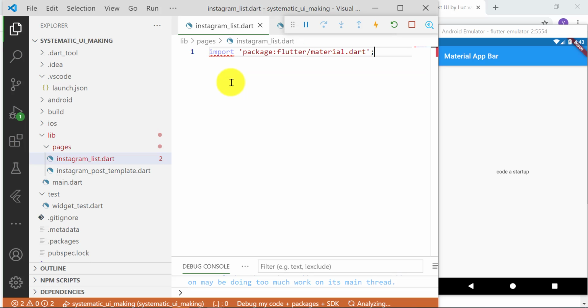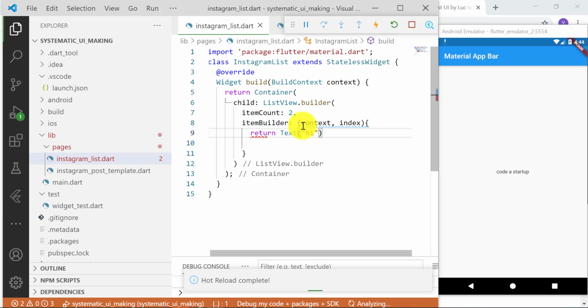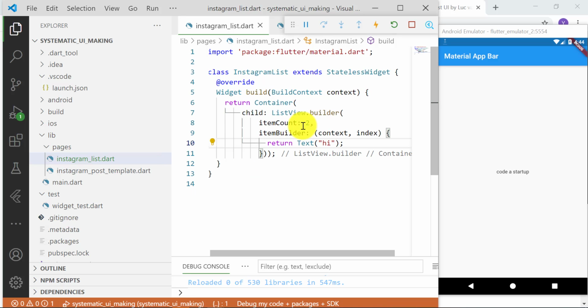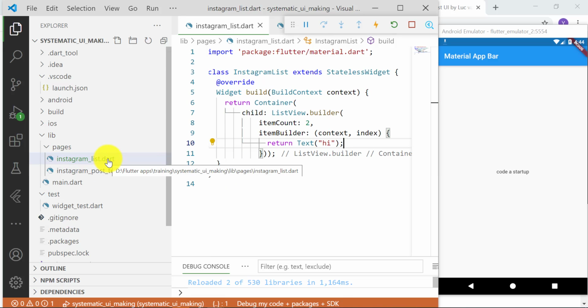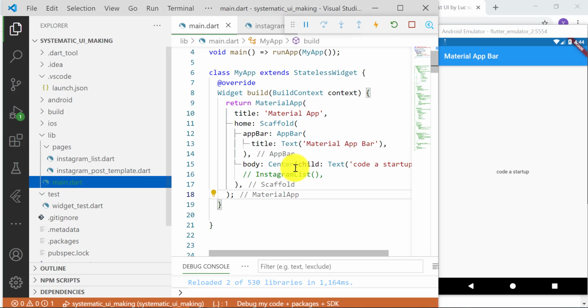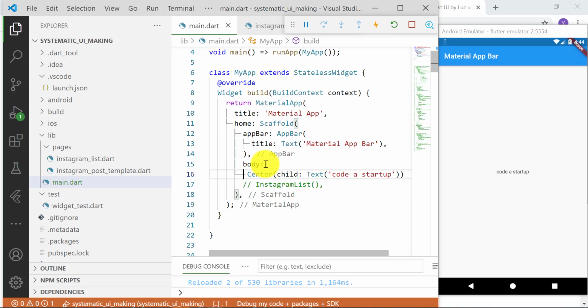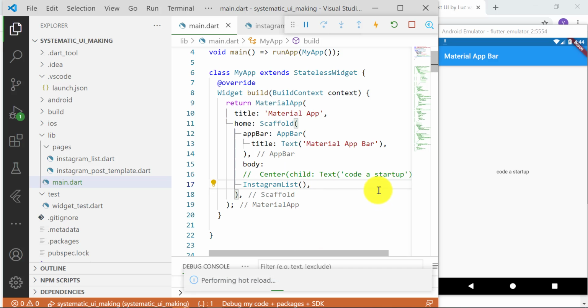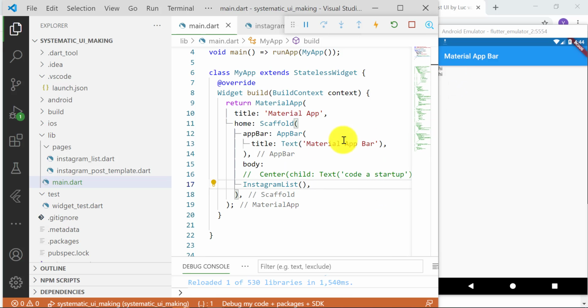Import material, then let us keep it stateless. Now in main, let us call this Instagram list. I will just comment this out, and use Instagram list. Now let's see what happens. Fine, we are getting two items because the item count is 2.